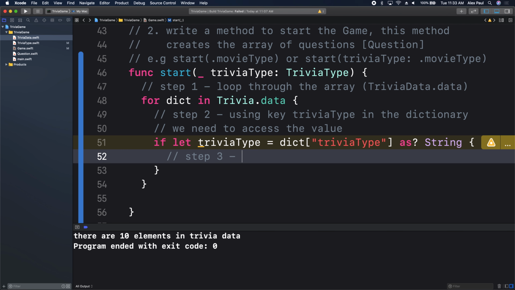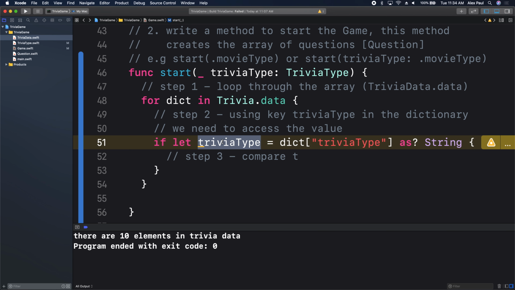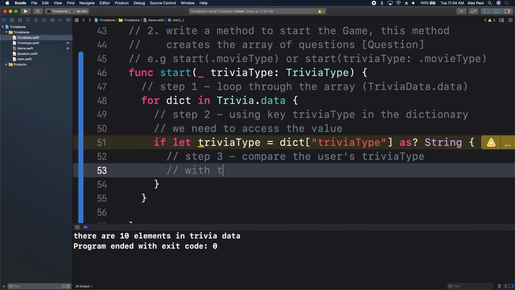Yes, Eddie. Very good. So now we need to compare. We need to compare the trivia type the user passed in here. Everybody? The user passed this in, correct? The user selected one of the trivia types. And here we have a trivia type. So we could compare them. Is it equal? So compare the user's trivia type with the current trivia type in the dictionary.